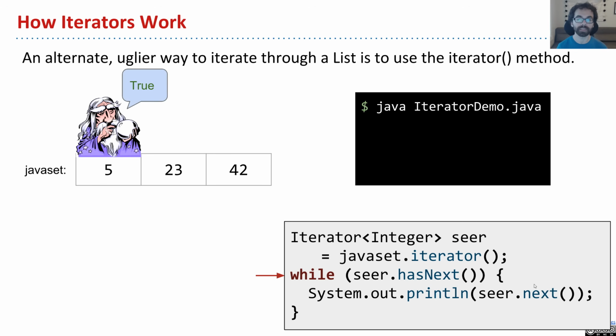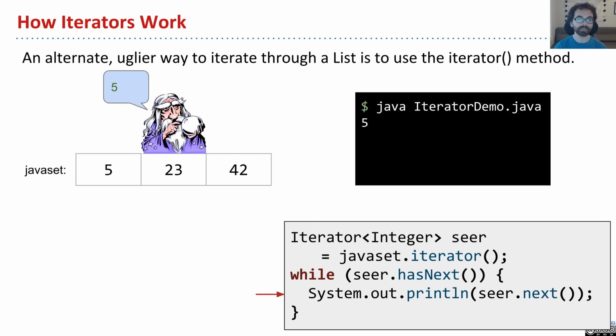Now this next method has two results. One is it returns the value that the wizard's currently looking at, namely 5. And the second is it causes the wizard to move forward to the next item. Okay? So it actually has this sort of twofold purpose, to advance and to return the current value. So after doing this, the wizard yells 5 and has stepped forward to the 23.